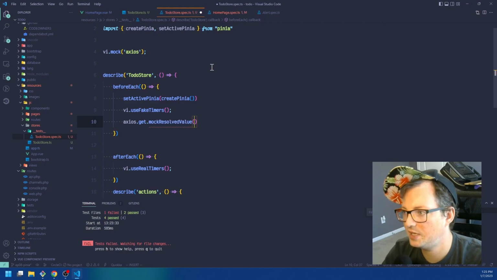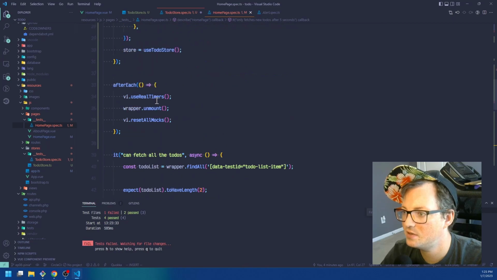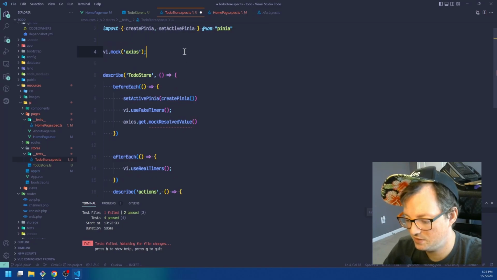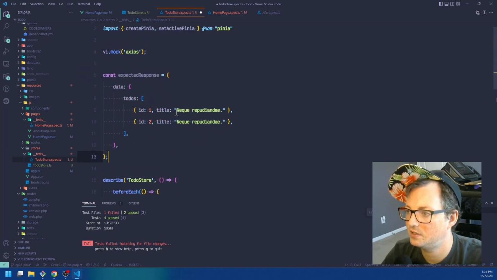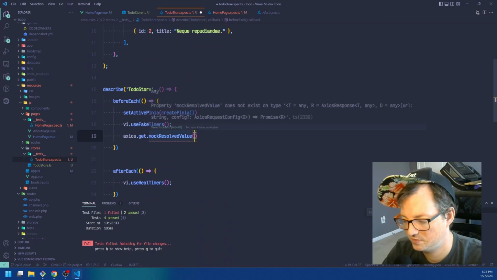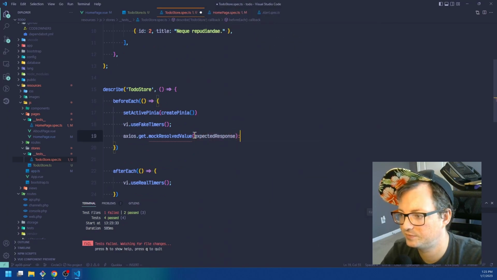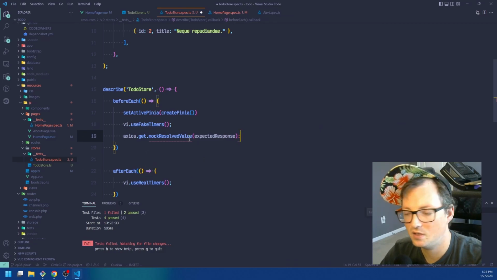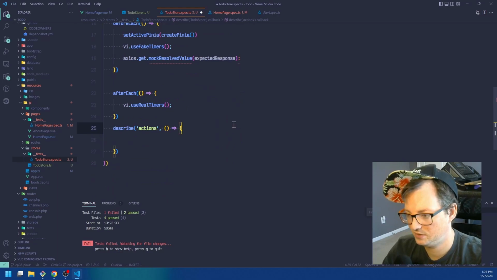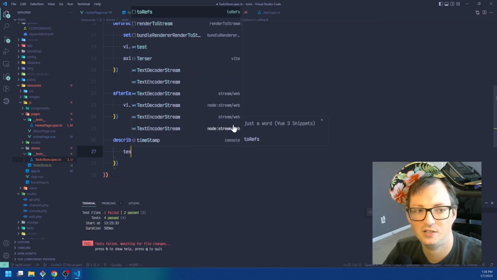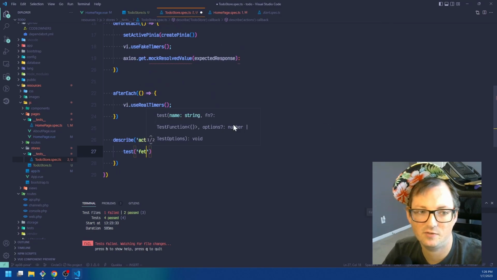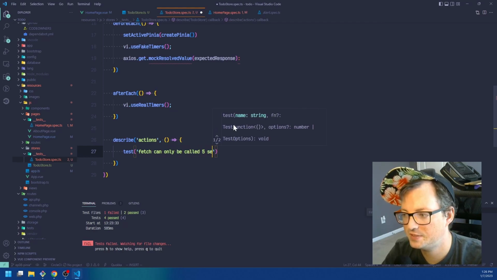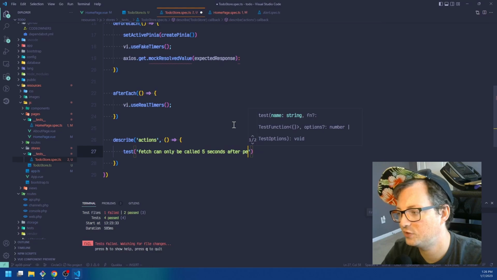Value. And we're going to have, just like we had in our spec up here, which is our expected response. Come back over here. And expected response. So this is looking pretty good so far. So we want to describe the actions. Let's give ourselves a little breathing room here. And we're going to say test. Let's say the fetch can only be called 5 seconds after previous call.